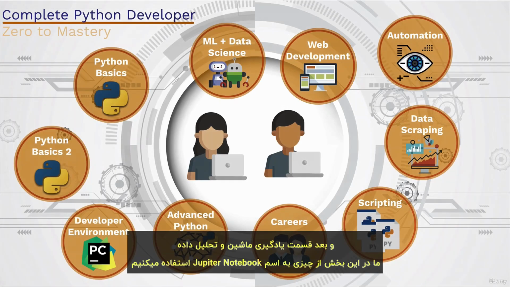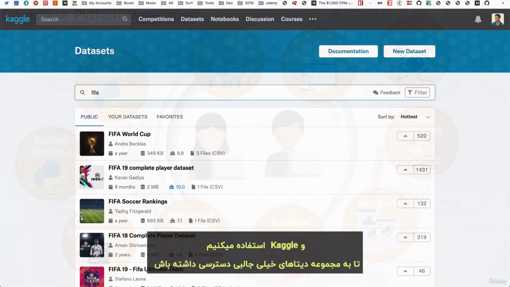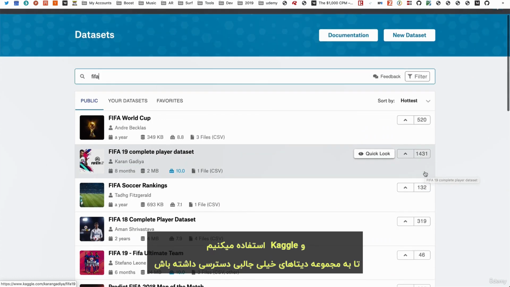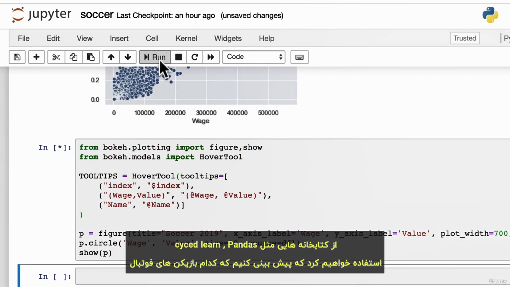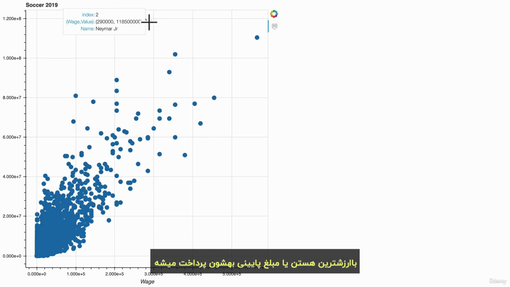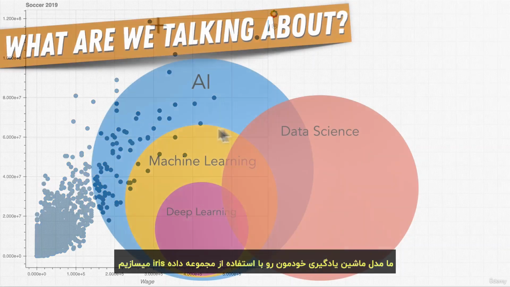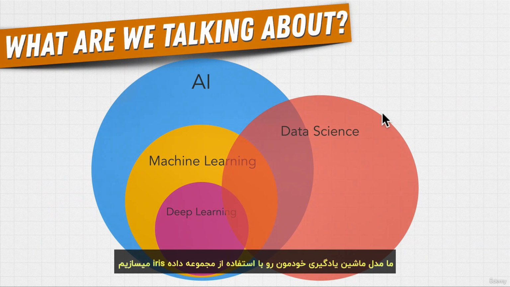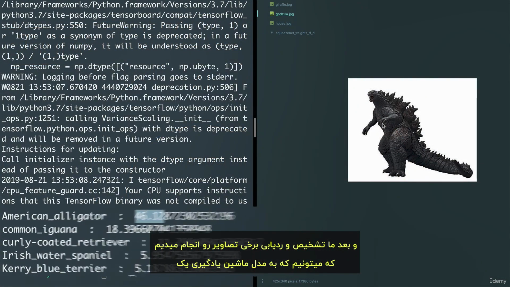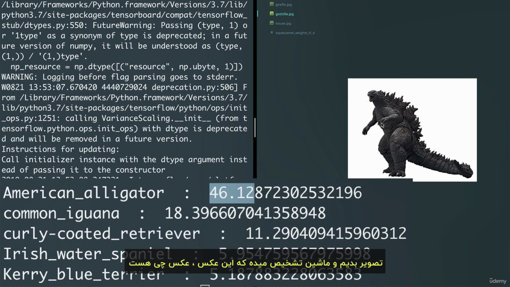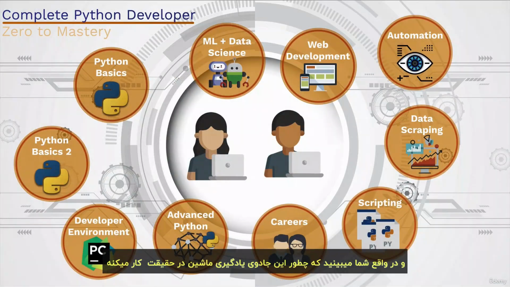And then the machine learning data science part. We're going to use something called Jupyter Notebooks and Kaggle to access some really interesting data sets. We're going to use libraries like Pandas and Scikit-learn to predict which soccer players are going to be the most valuable or are underpaid. We're going to build our own machine learning model using the Iris dataset. And then we're also going to do some image detection where we can feed the machine learning model an image and it's going to predict what the image is of. And you're actually going to see how this magic of machine learning works underneath the hood.